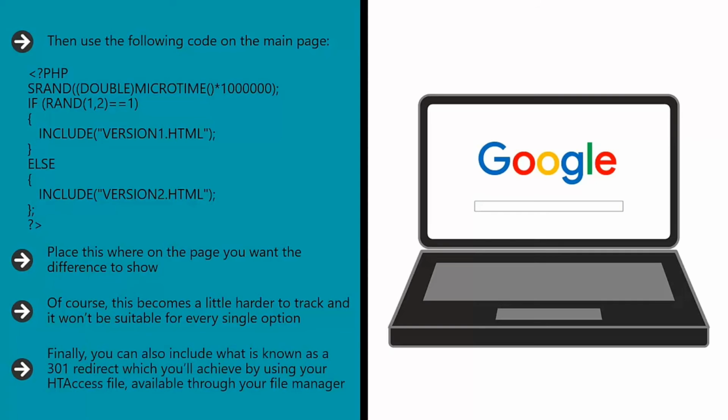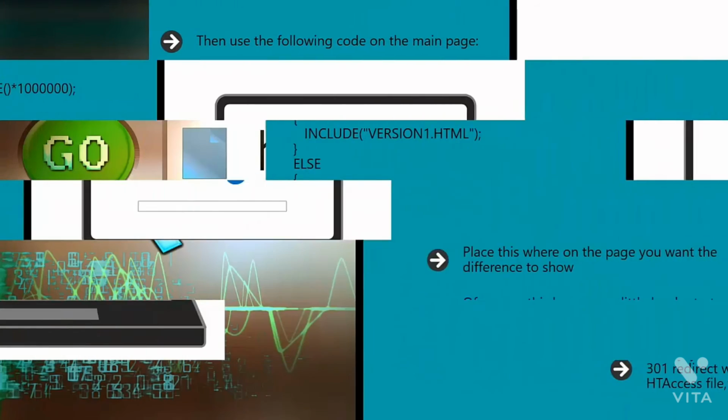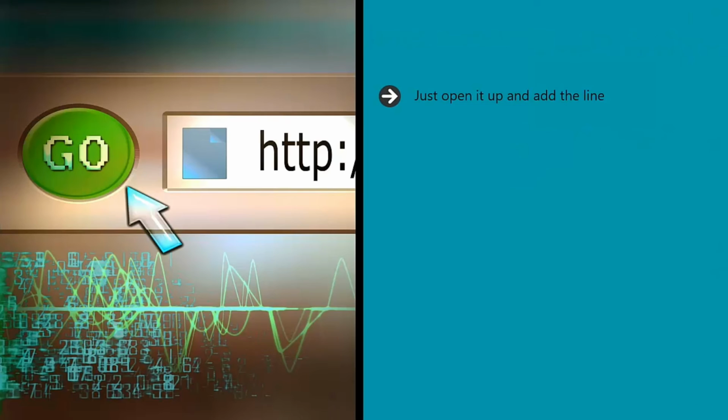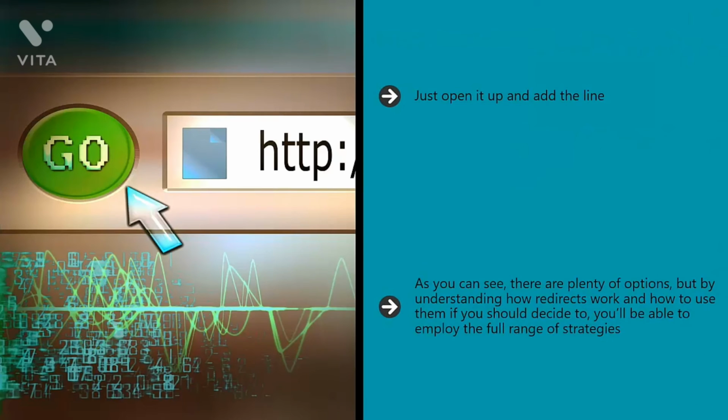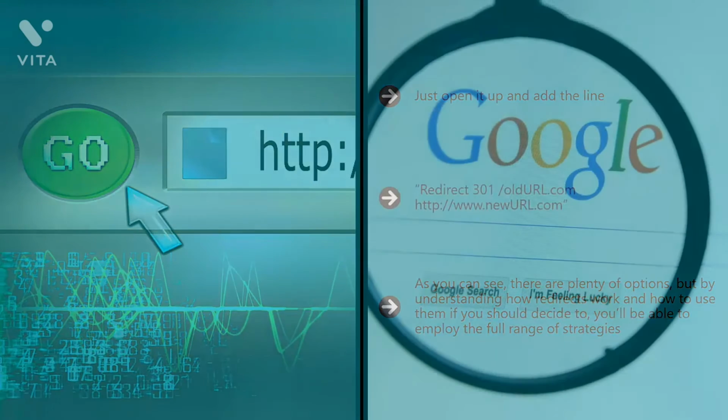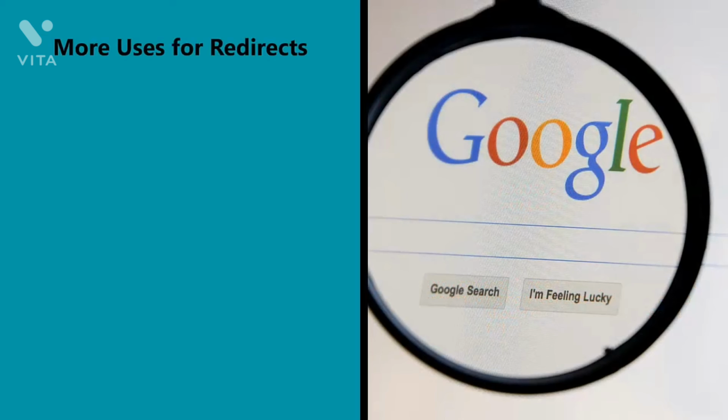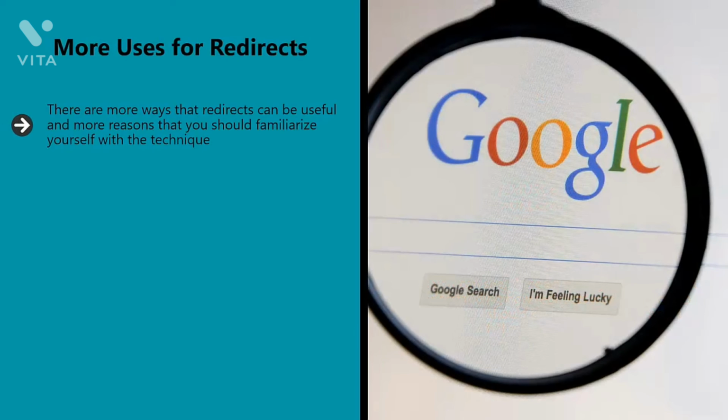Finally, you can also include what is known as a 301 redirect, which you'll achieve by using your .htaccess file available through your file manager. Just open it up and add the line. As you can see, there are plenty of options, but by understanding how redirects work and how to use them if you should decide to, you'll be able to employ the full range of strategies. More use for redirects. There are more ways that redirects can be useful and more reasons that you should familiarize yourself with the technique.